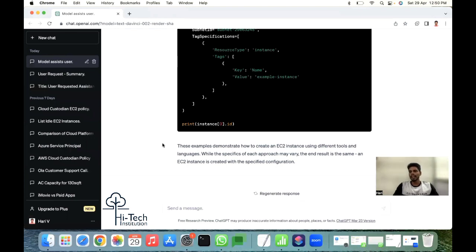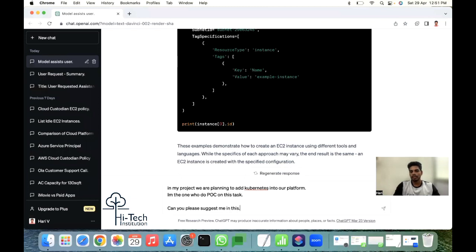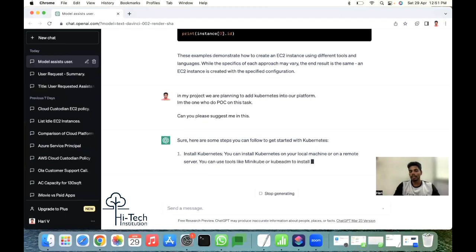And in your office, you are doing some POC, you are trying to explore things, right? So for example, in my project, we are planning to add Kubernetes into our platform. I'm the one who does the POC on this task. Can you please help me? Okay, when I ask, it will give you a clear-cut representation.